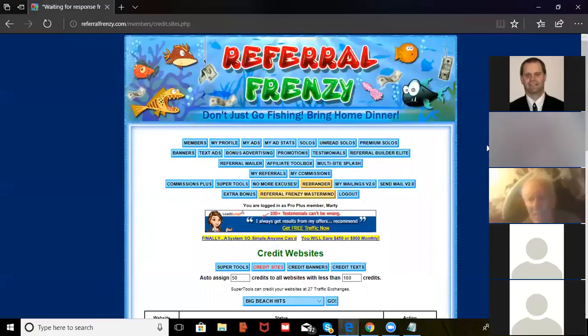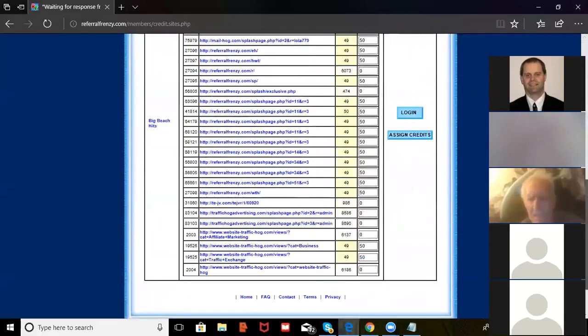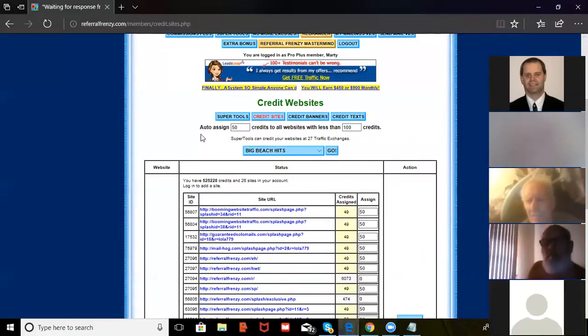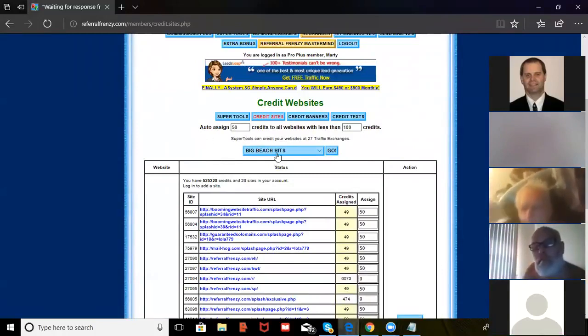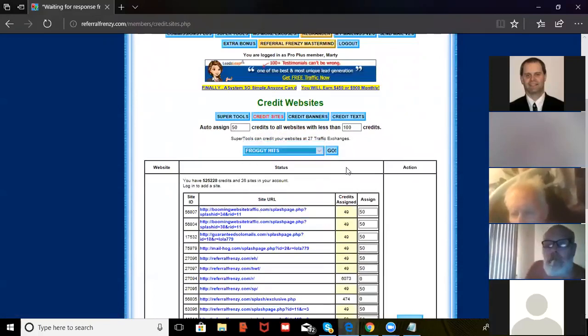So this is just credit websites, places that we can add credits to. And we can actually do an auto assign. We can set a parameter here: auto assign X amount of credits to all websites with less than 100 credits. Super Tools can credit your websites at 27 traffic exchanges. And you just pick which one from the drop-down. How about Froggy Hits? And then hit go.